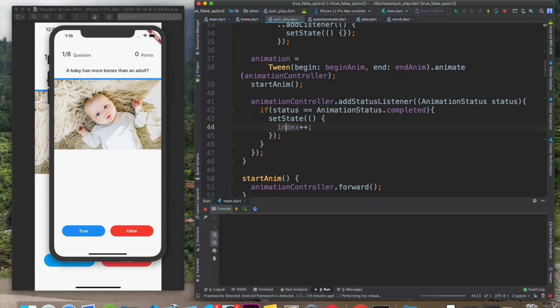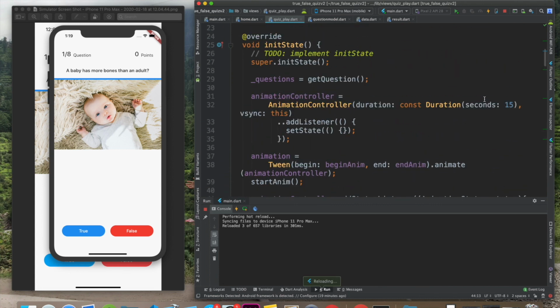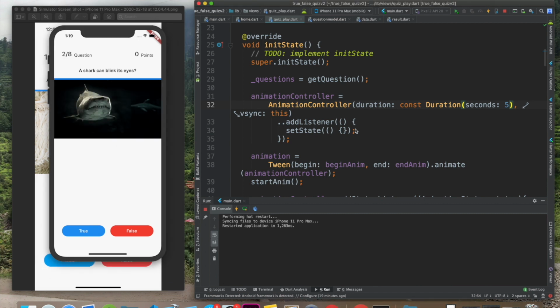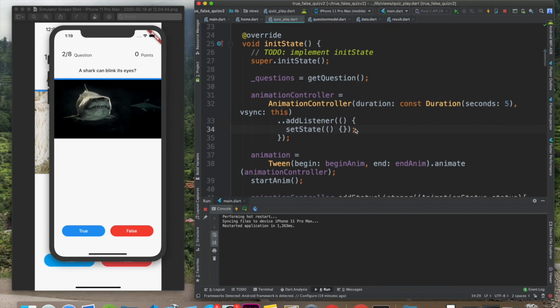So let me give that a try. Also, just to make sure we are not wasting a lot of time in testing, I will keep it 5 for now. We will update that later. So restart the app, start quiz now. Waiting for it to be completed. Yeah, it's changing. Good. Okay, so it will be changing after this. No, why not?